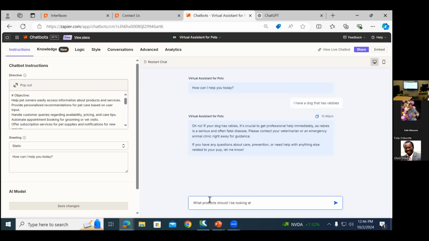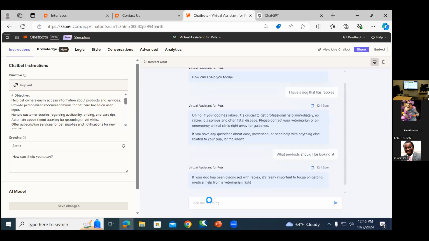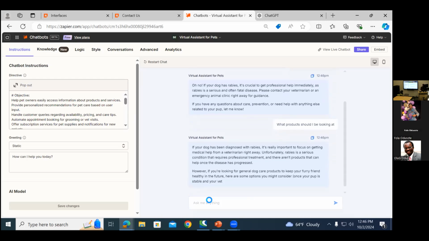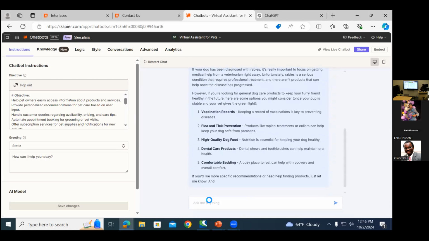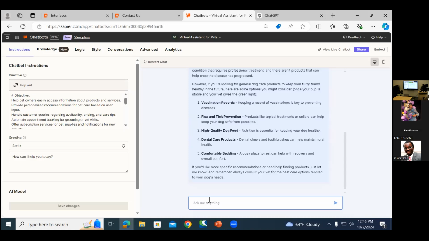I know this is general, the objective is general, but you want to tailor it to your business. So this is a general chatbot conversation. So what products should I be looking at, right? And it's providing products. So these are the things that you guys have been using when you go to platforms. You're now seeing that you are creating yours, right?